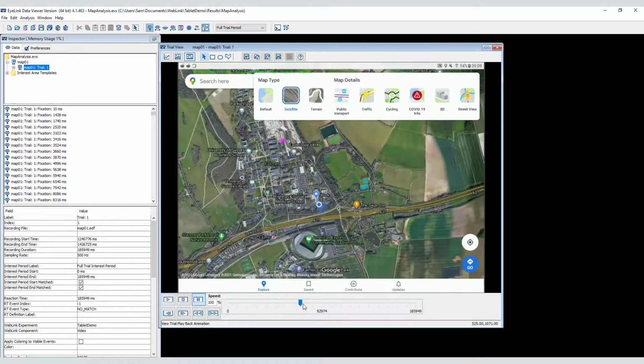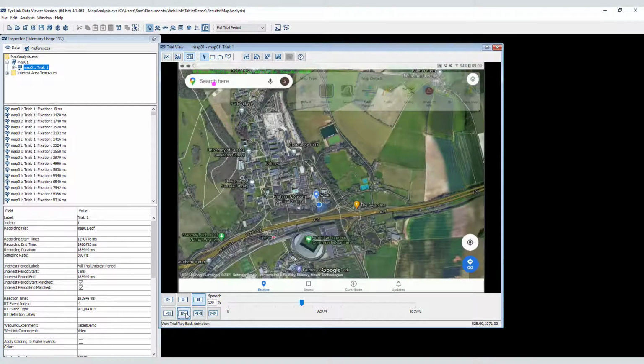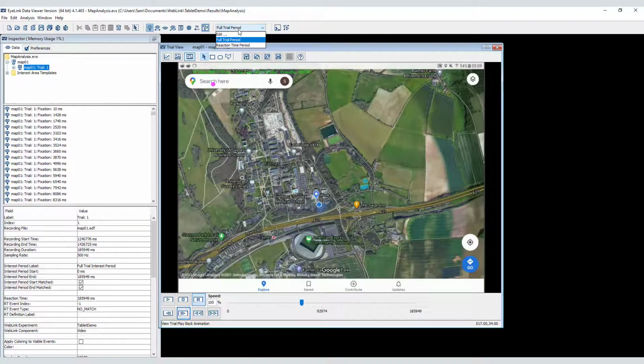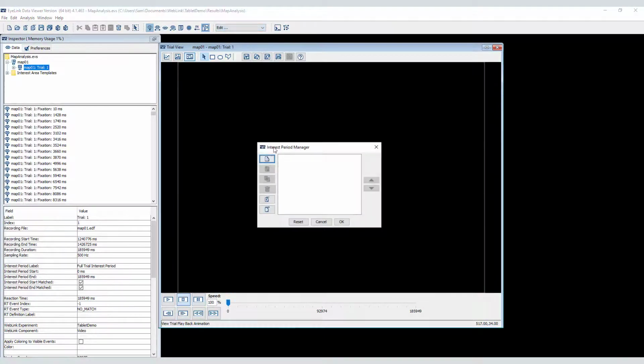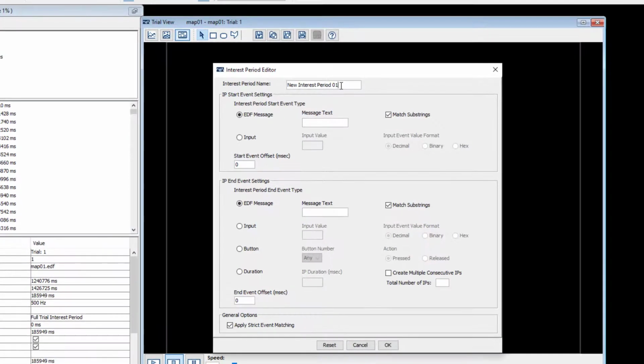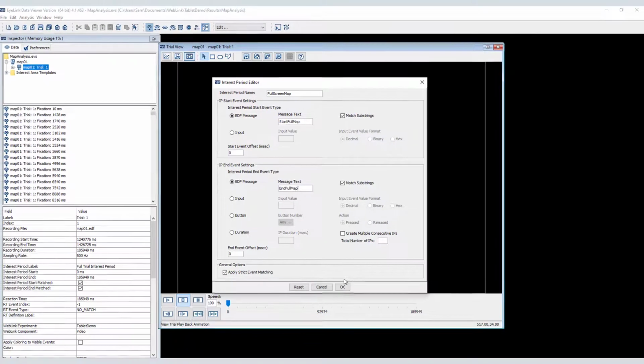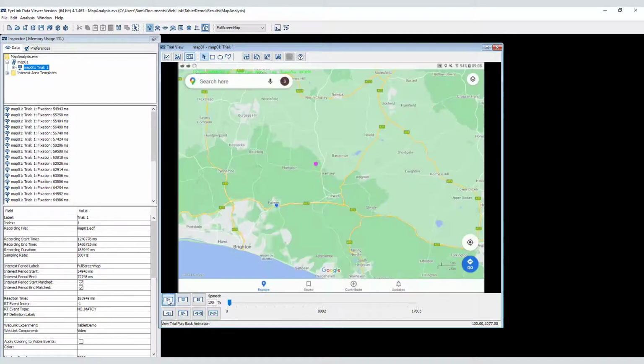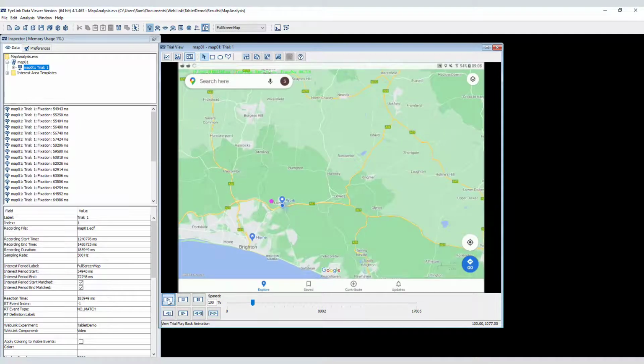You can follow the same steps of moving the playhead along the timeline and then stepping through frame by frame to insert a message to mark the end of the segment. You can then use these messages to set an interest period. Give the interest period a sensible label, and then use the new messages that were added to define the start and end events.